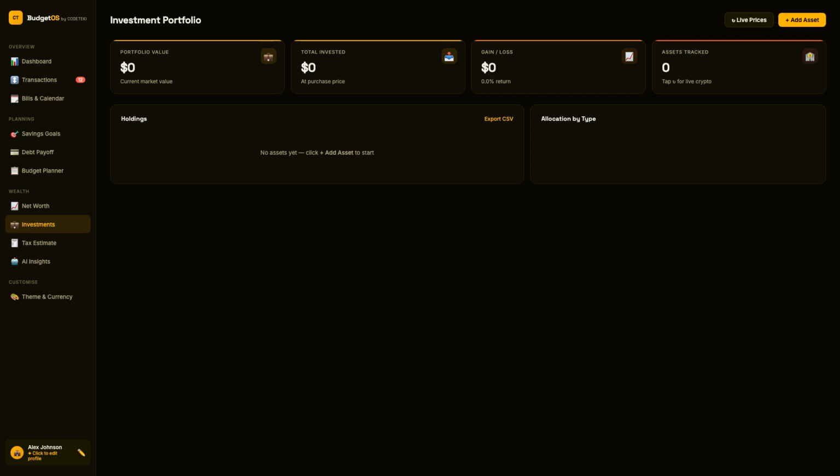The investment portfolio page lets you track everything: shares, ETFs, crypto, property, super, and cash savings. For crypto, it connects live to the CoinGecko public API. No API key required, completely free. Add Bitcoin, Ethereum, Solana, or any coin by its CoinGecko ID, hit the Live Prices button, and your portfolio value updates with real current prices. You can see gain or loss per asset, your total portfolio value, and an allocation chart breaking down your holdings by asset type. It's not a trading platform, it's a clear snapshot of where your wealth is sitting.